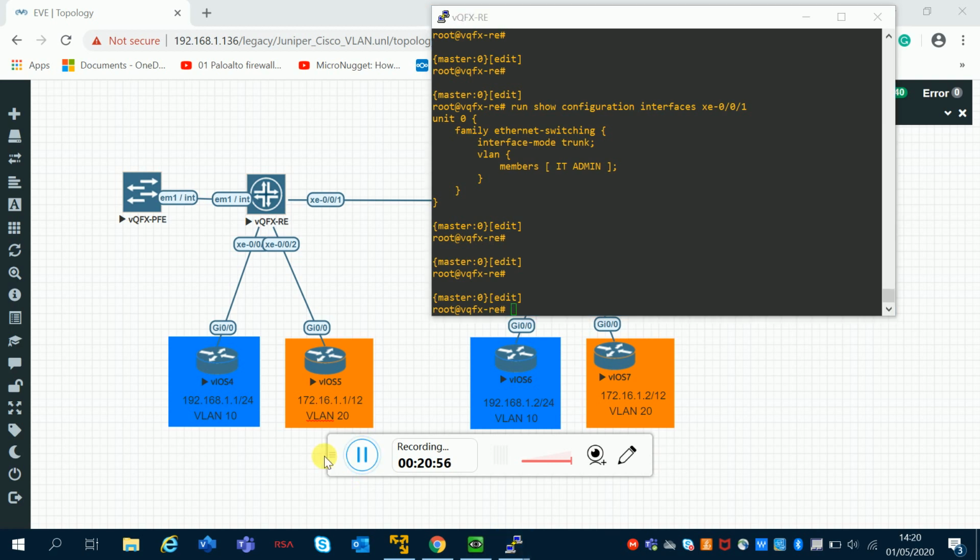So let's start with this VIOS 4. The reason I haven't added a PC here is that I tried adding a PC earlier and assigned an IP address to it, but for some reason the PC doesn't forward the traffic. So that's the reason I replaced the PC with a router. It's a Cisco router, but let's assign an IP address to this router.